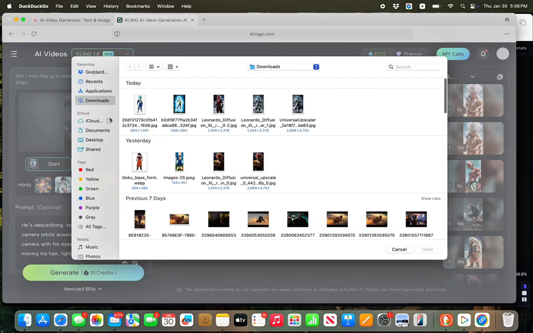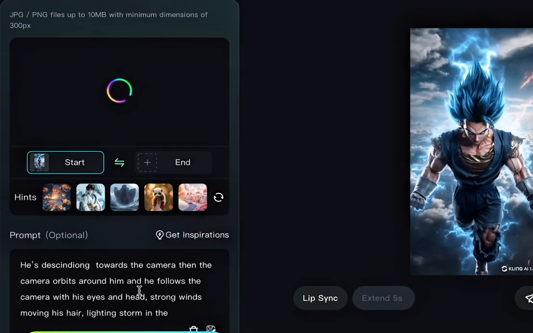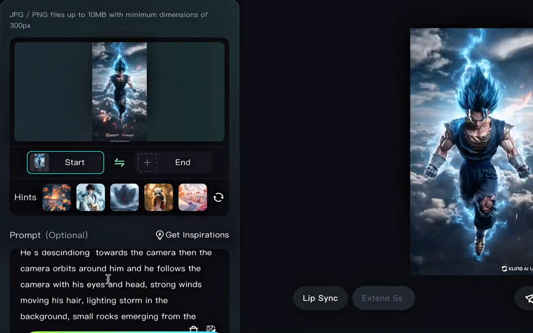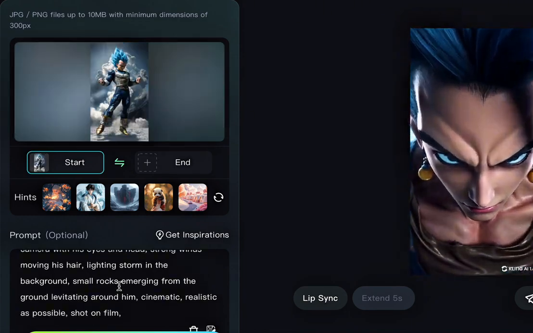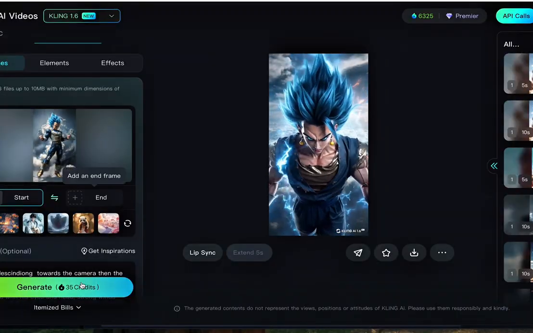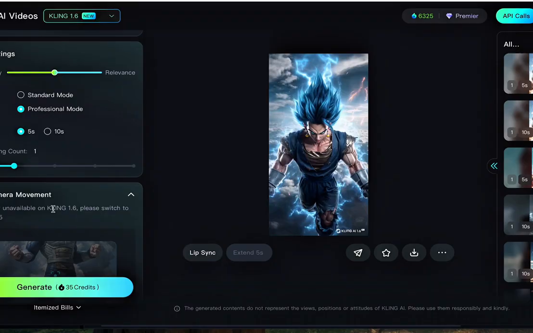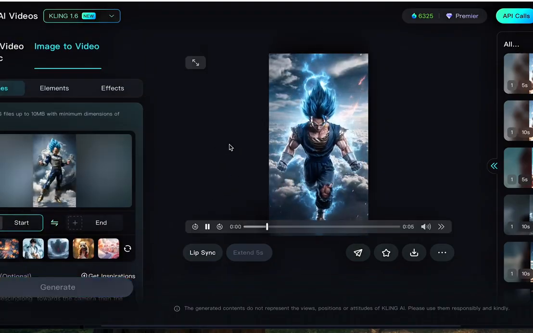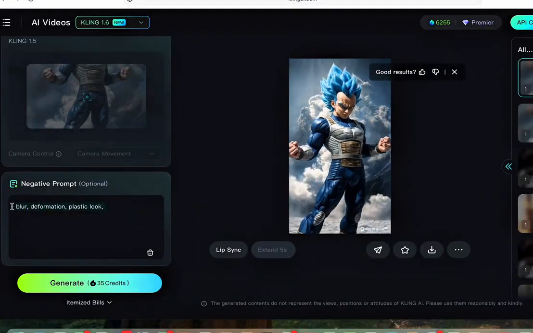We're gonna use a prompt we already used on Vegito, and we're just gonna upload our pictures. Here's our prompt. He's descending towards the camera, then the camera orbits around him, and as he follows the camera with his eyes and head, strong winds blowing his hair and clothes. So that gives a live action effect when you put strong winds. In another video, I'm gonna explain all this camera movement and how to prompt on Kling AI to get the best results.